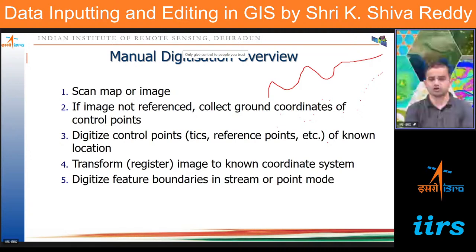Stream mode is very helpful for people who are very artistic and who have good control of their hand. And point mode can be used by any person because you just keep creating points, and these subsequent points will be joined to make a line.